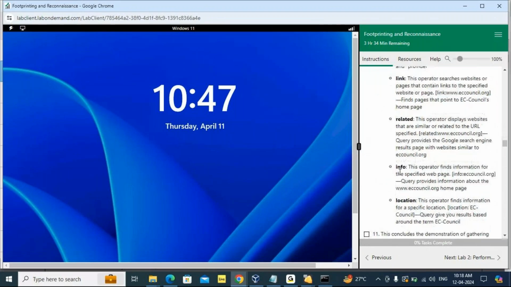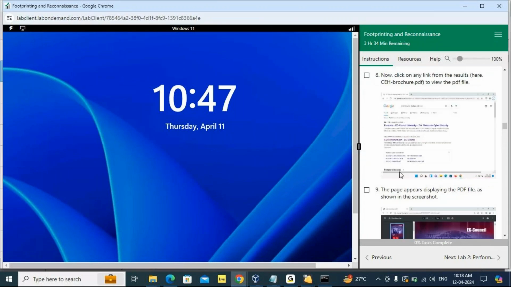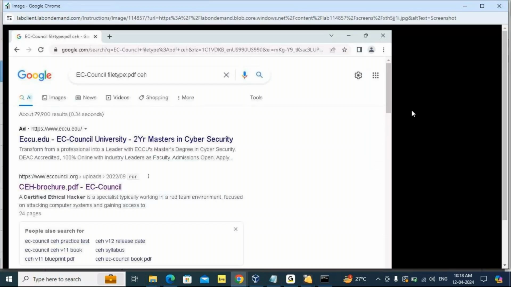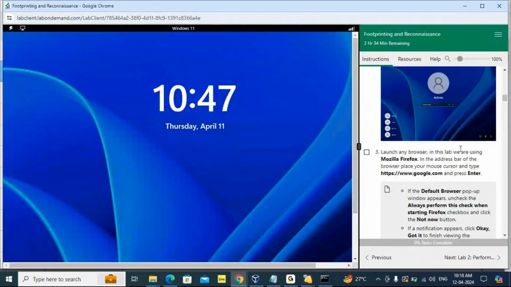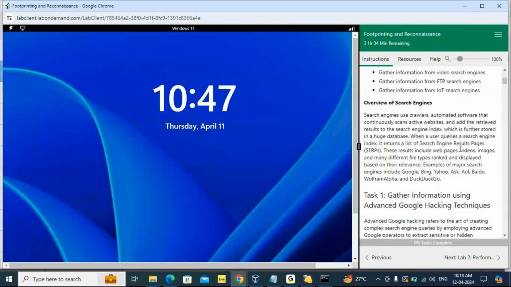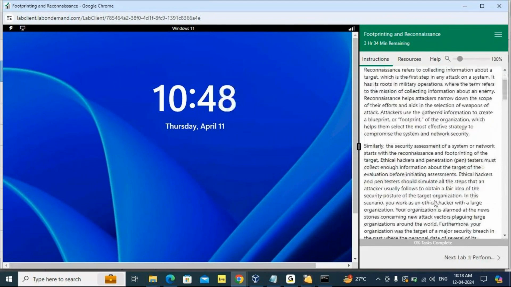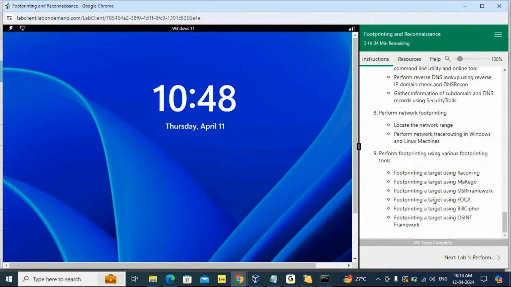Okay, so I go to Google and just type the name of the company and the file type, whatever it is. File type is a Google advanced operator. If you search for advanced Google hacking, those operators will be there.